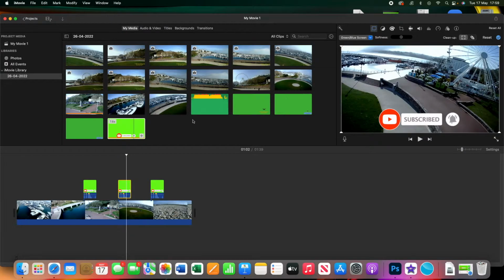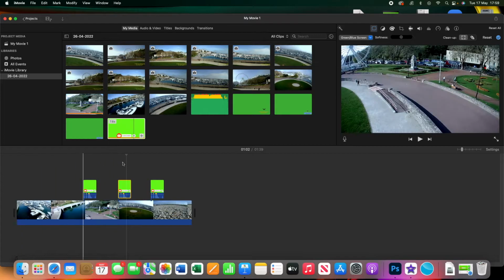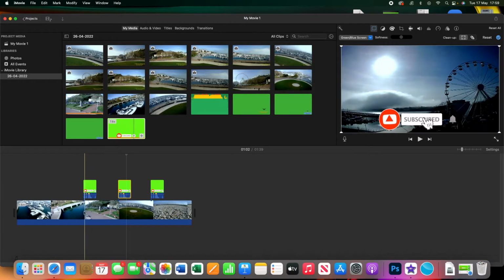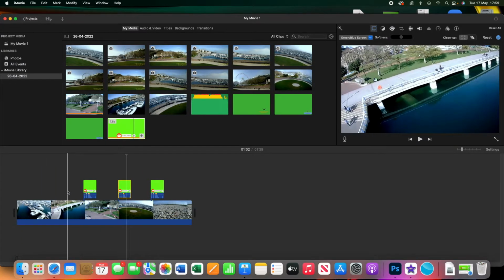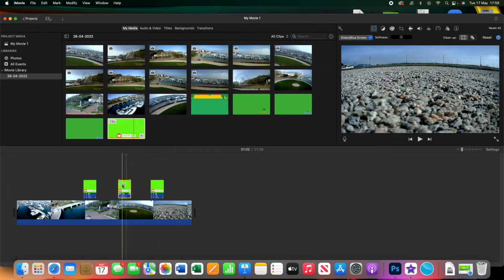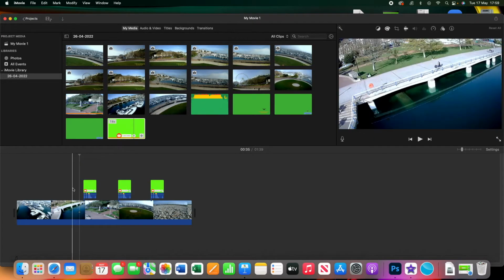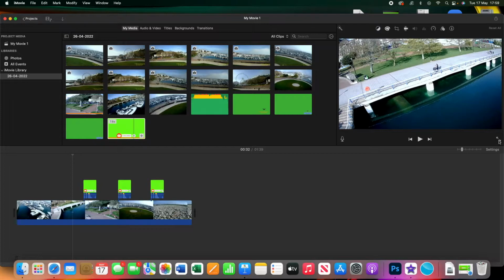So don't imagine, well, I'm going to put a green screen on, that looks alright. You won't have any video. You'll just have a plain green with the animation. So play it again.